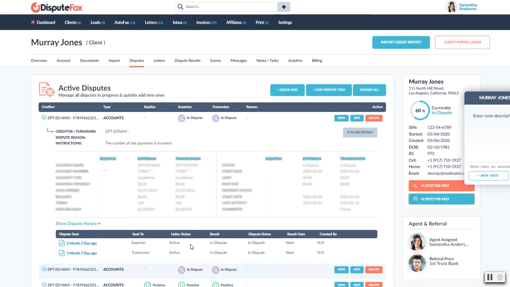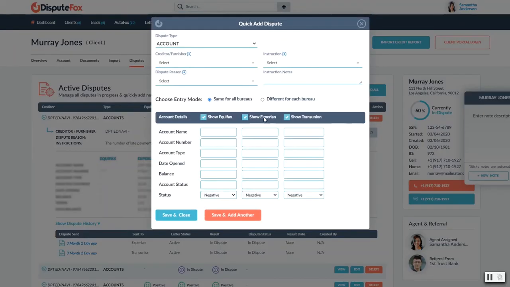In addition to pulling in all this stuff automatically, if you wanted to add additional items, there's a quick add feature. You get this little pop-up right here. You can define what type of account it is, who the creditor and furnisher is, the instructions, the dispute reasons, and any additional notes.